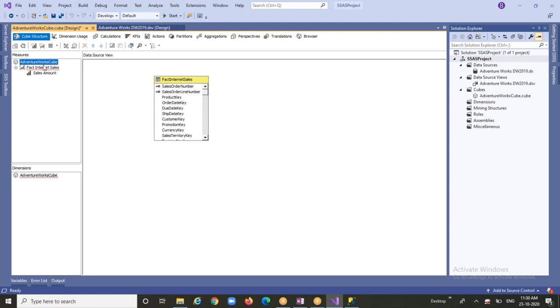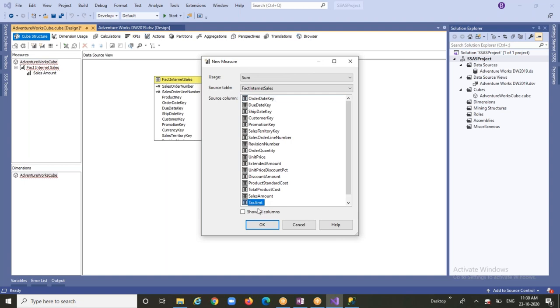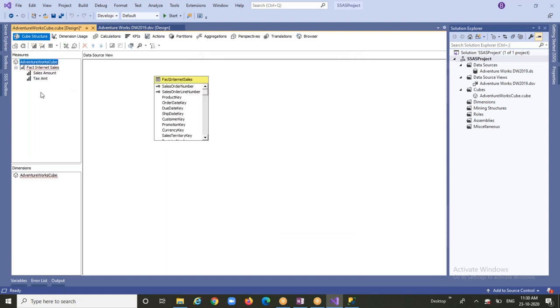If you want to add one more major, then you can add one more new major here. So that is the tax amount. Like this, we can add whatever measures you want to take. And then dimensions, the way we added last time, it's exactly the same, there is no change.